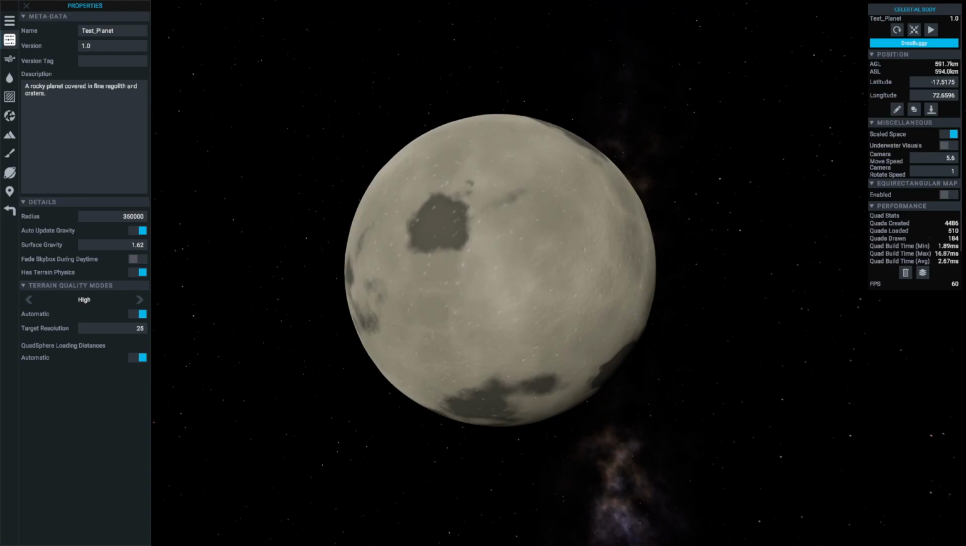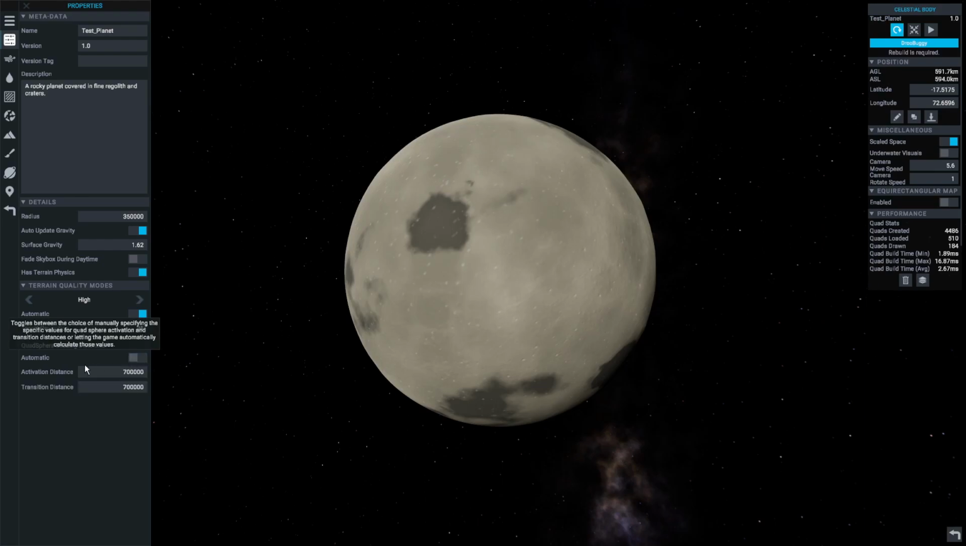This is used for fine-tuning the scaled space activation distance, which we can see over here by disabling the automatic transition and activation distances. It's a bit of a high-level tool, but it is something which you may find useful, being able to manually change the distance and the length of time it takes to transition from that scaled space to the quad sphere. We can also use this for adding more complex planetary details like clouds. That's a topic we'll hopefully be able to take a closer look at in the future.